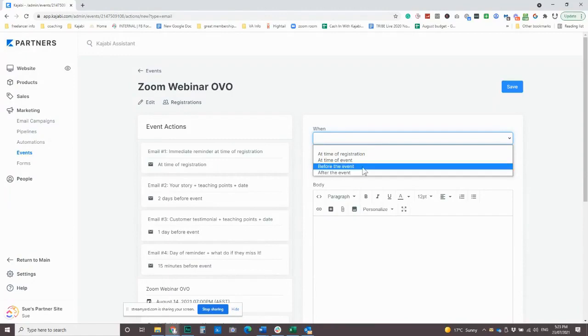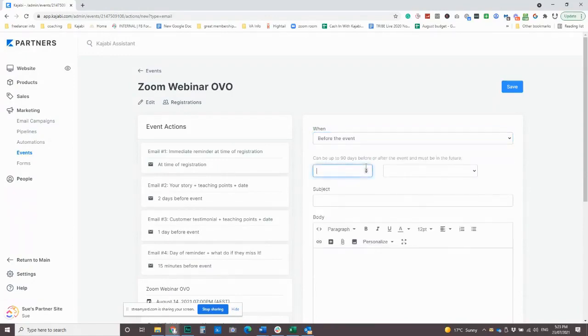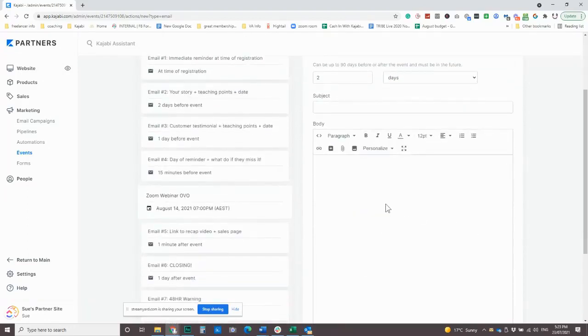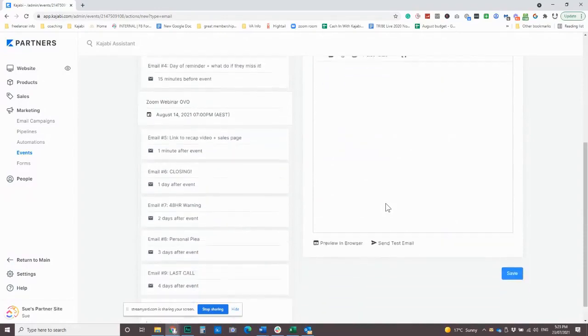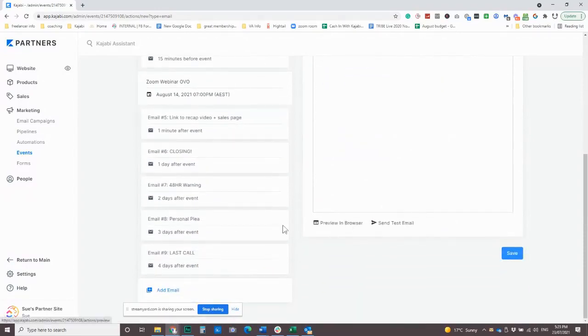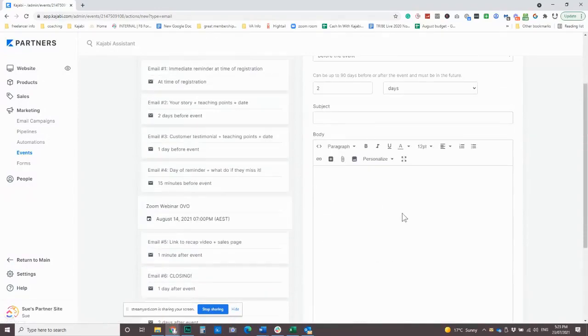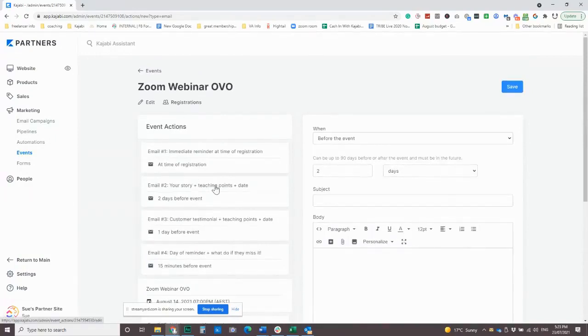And then you just choose. So let's say that we want an email to go, I don't know, 2 days before. You can schedule it to go anywhere from minutes, hours, days, weeks, or months. So you've got a lot of flexibility, and then you just build that email exactly the same as we did before. Send yourself a test, preview it in the browser. So you've got some options there. You just don't have the statistics.